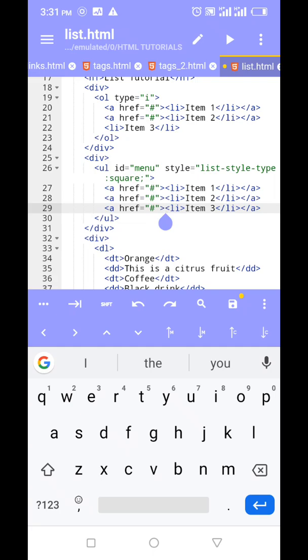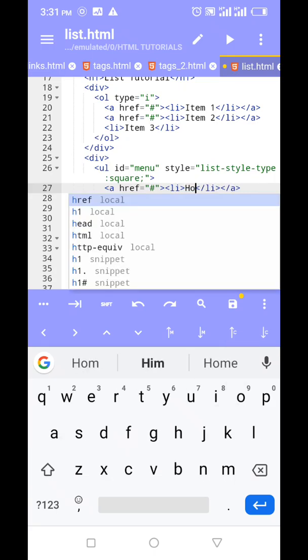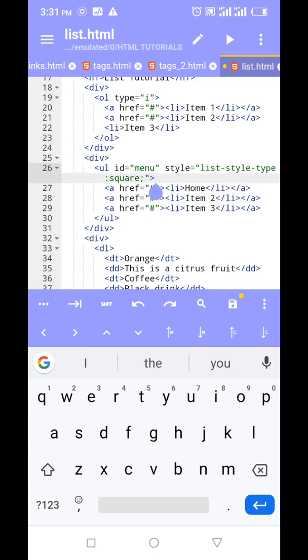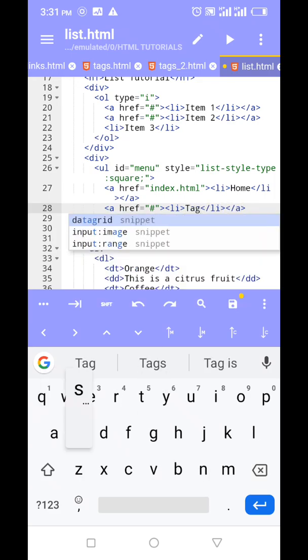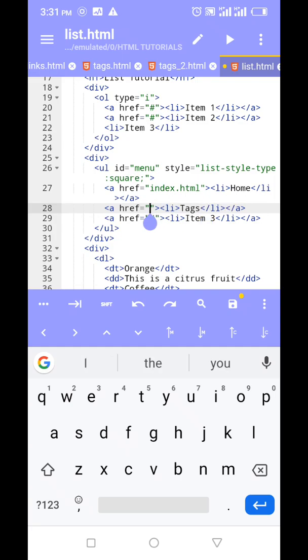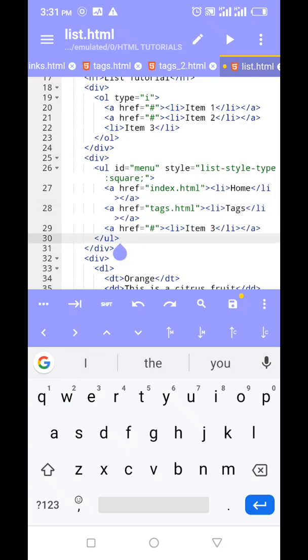Okay, so let's link these. Let me change these items. Let's link this one to the home page. So we say this one is home, and I'm linking it to my index file, index.html. Okay, let me link this to my tags tutorial, so I link this to tags.html.